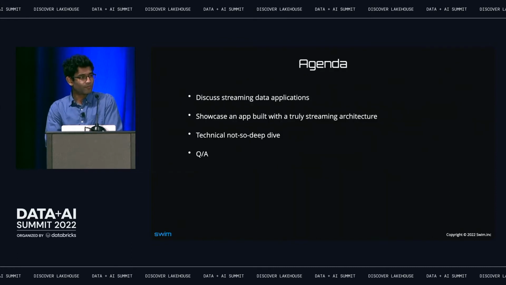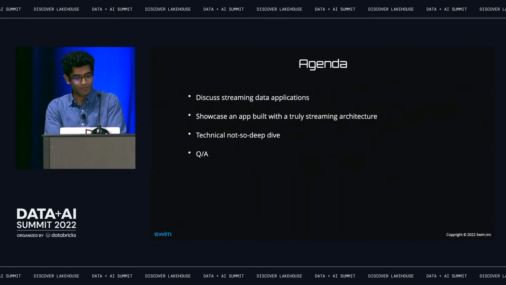So for a slightly more thorough agenda today, we'll start by discussing streaming data applications at a high level. This will start with some definitions, such as, for example, what they consist of, or the nature of the challenges that they seek to overcome.